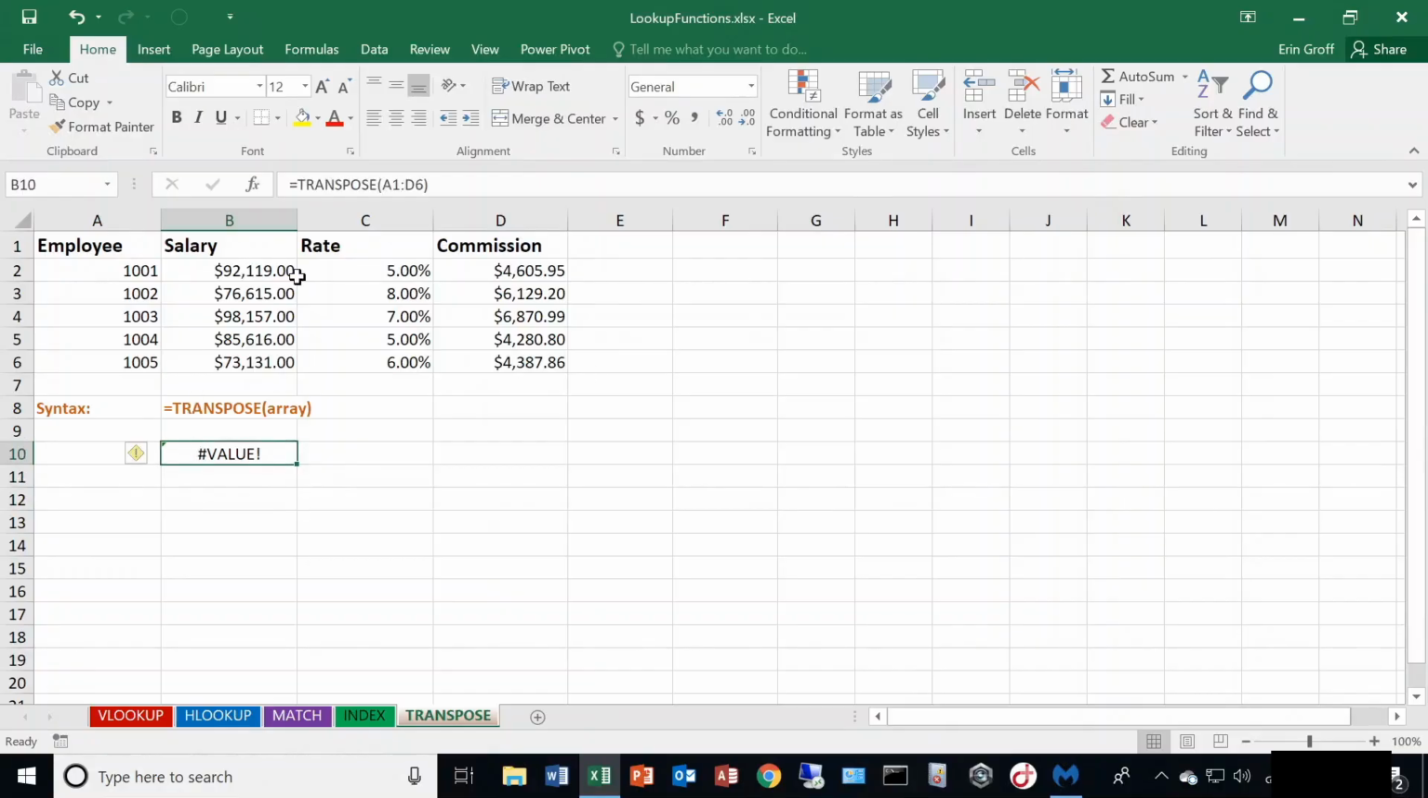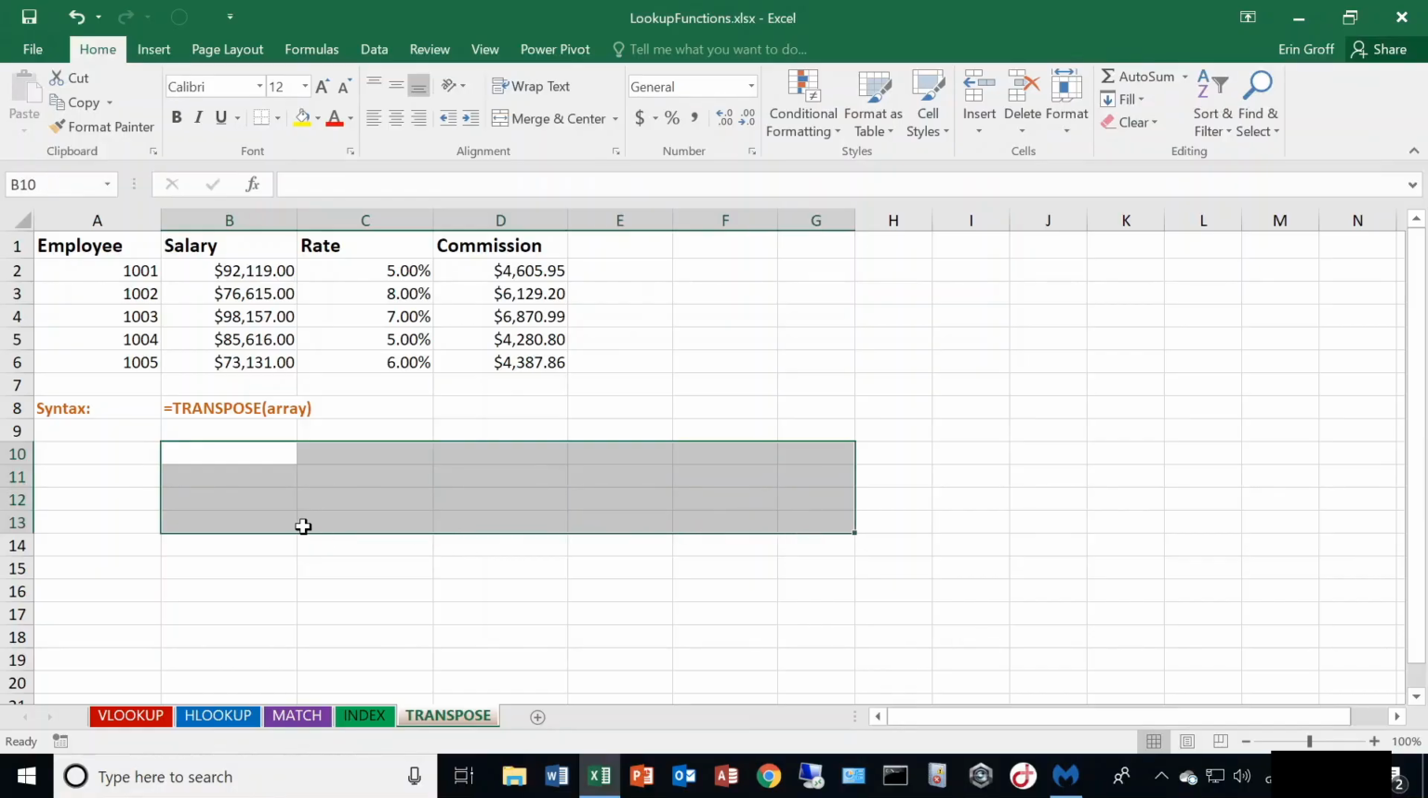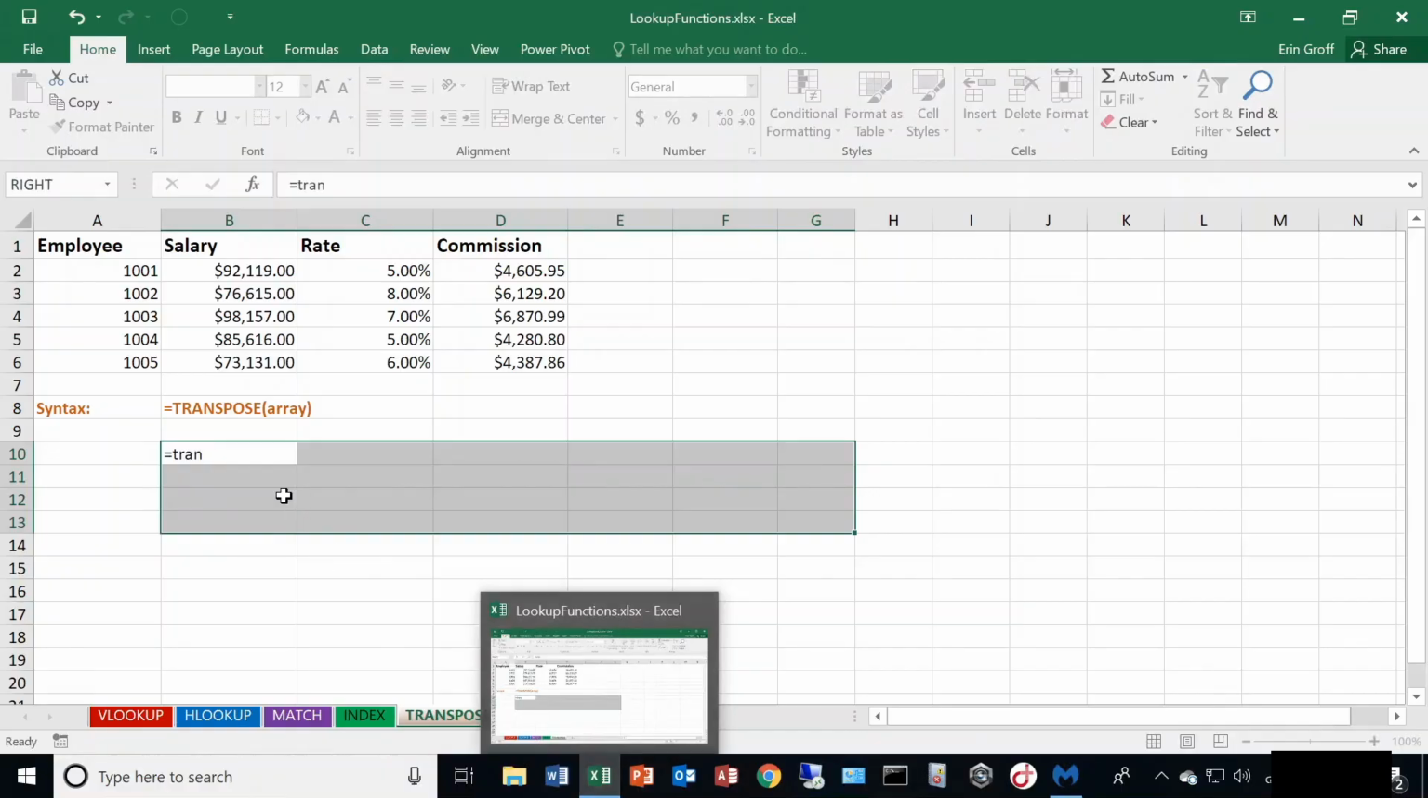Now this is an array function, so I actually have to do Control, Shift, and Enter. But another important thing is I actually have to specify how large that data set is going to be. So it's going to turn my column headers into my row headers. So I actually need 4 rows going down. And I have 6 rows in my original data set, which means I need 6 columns going across because it's going to be flip-flopped. So 1, 2, 3, 4, 5, 6. Then I can do equals transpose.